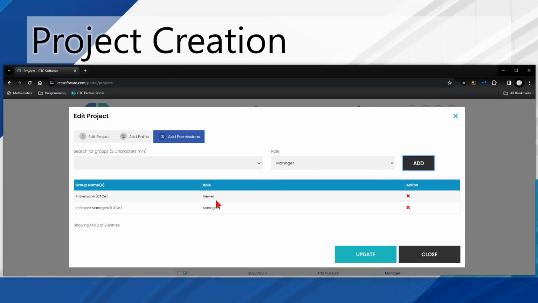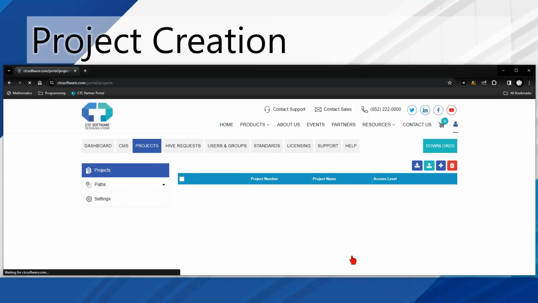There we go. So I've got everyone as a viewer, and then anybody in the project managers group is a manager. And what that means is that they can make changes to the project information, and they can do some path allocation as needed. So that's really all that means. These 2 steps, though, here are technically unnecessary. You don't have to do these. You just have to create a project name and a project number here from the portal, and that's it.